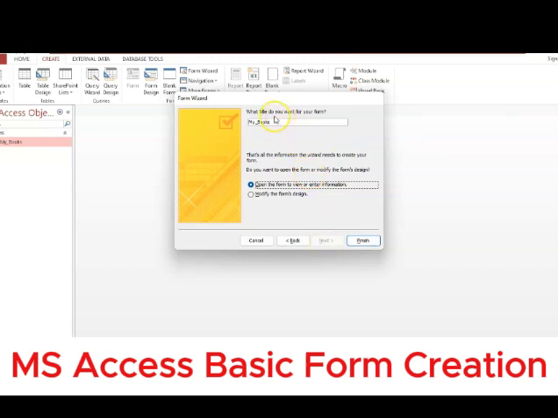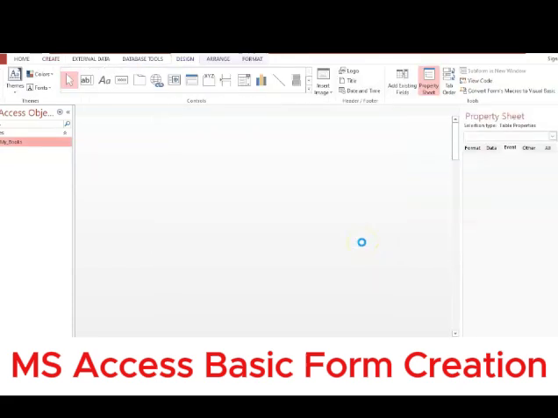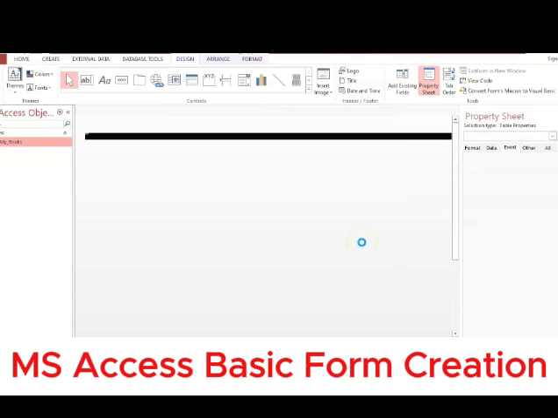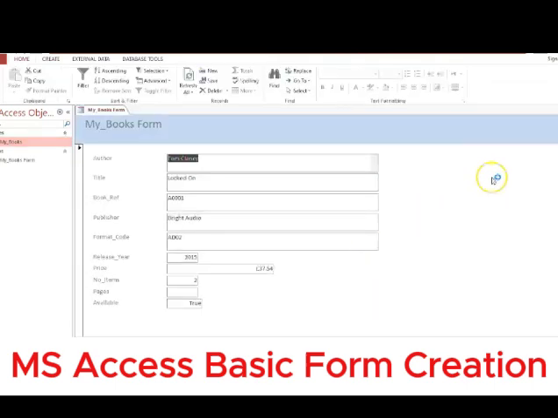Then here I can give a name to my form. So here I'm just going to add the word form. Since I'm creating a form, I'm just going to call it my books form. I'll just open the table in form view. So I'm opening my form in form view.